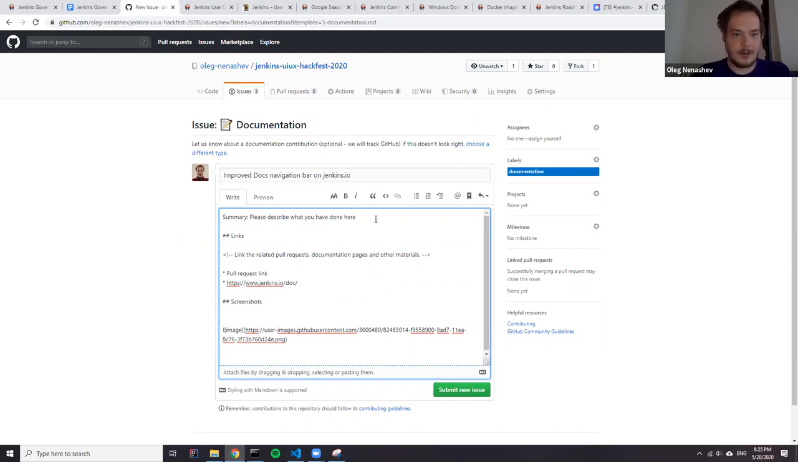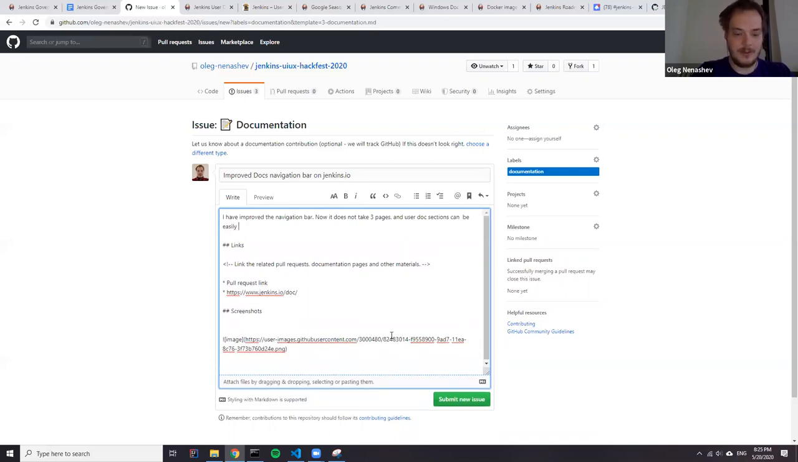And after that, I have improved the navigation bar. Now it doesn't take three pages. It's still difficult to navigate on a mobile UI, but at least it's better. And user doc sections can be easily found. So basically I report such a contribution.